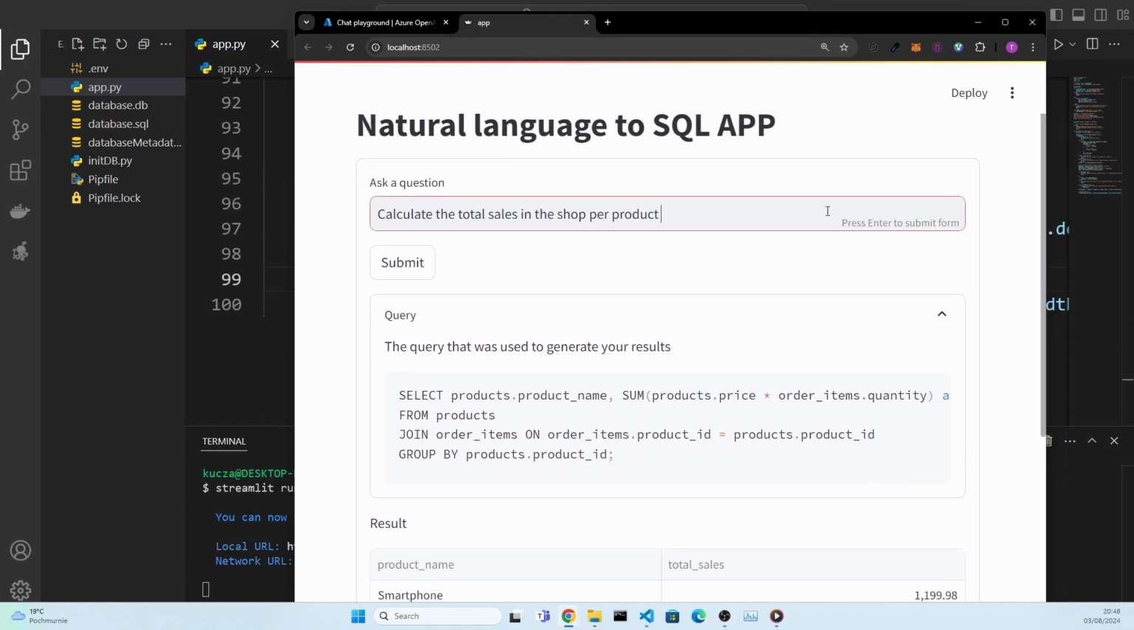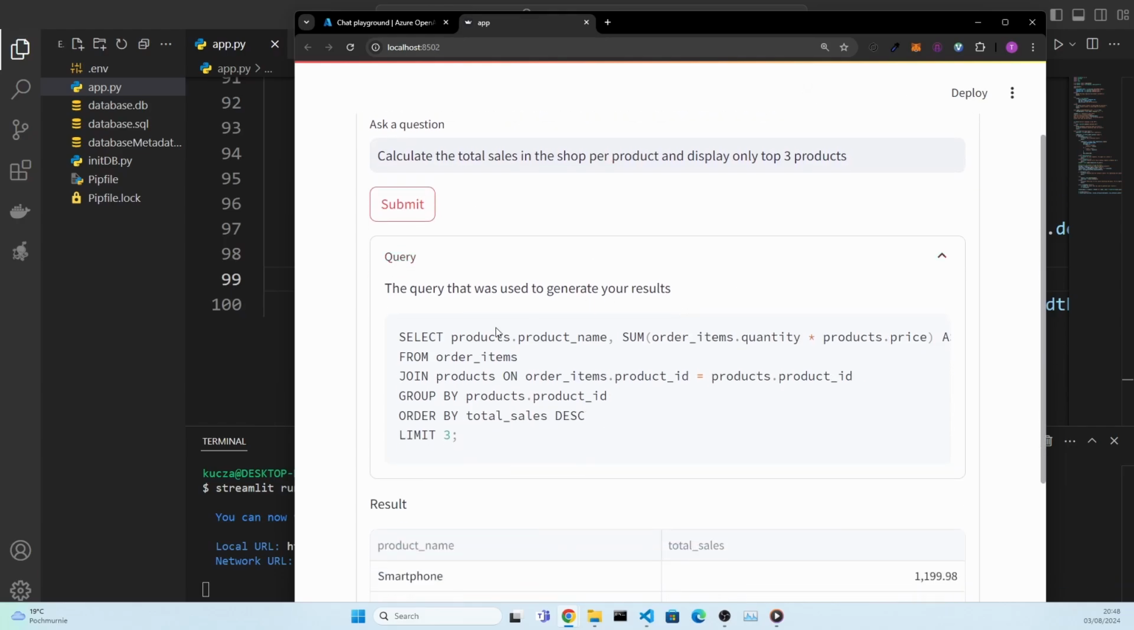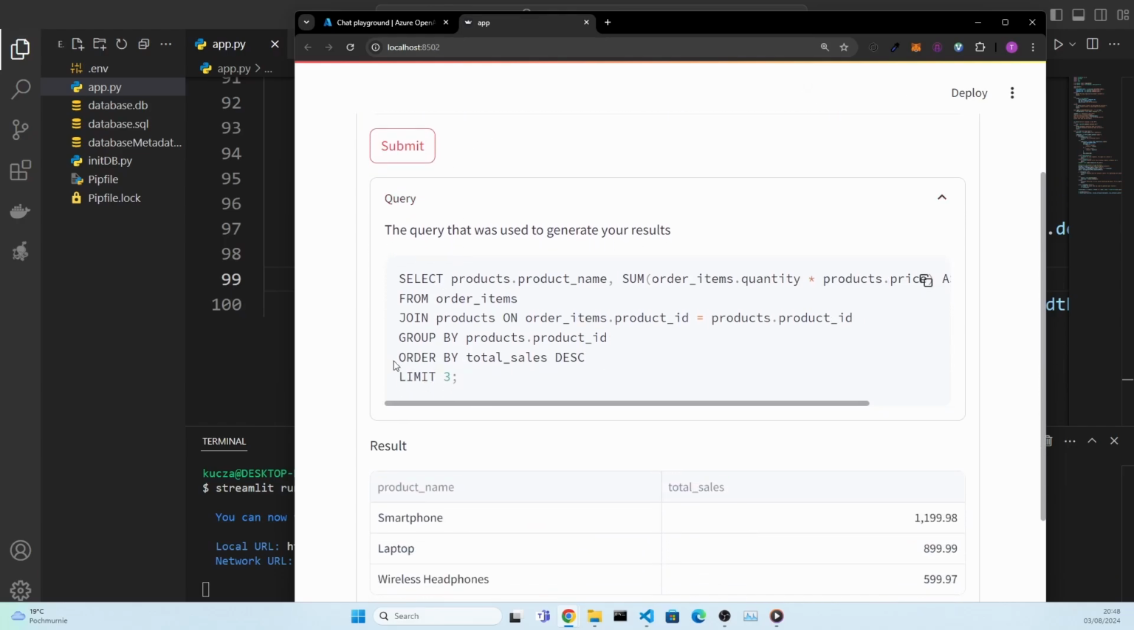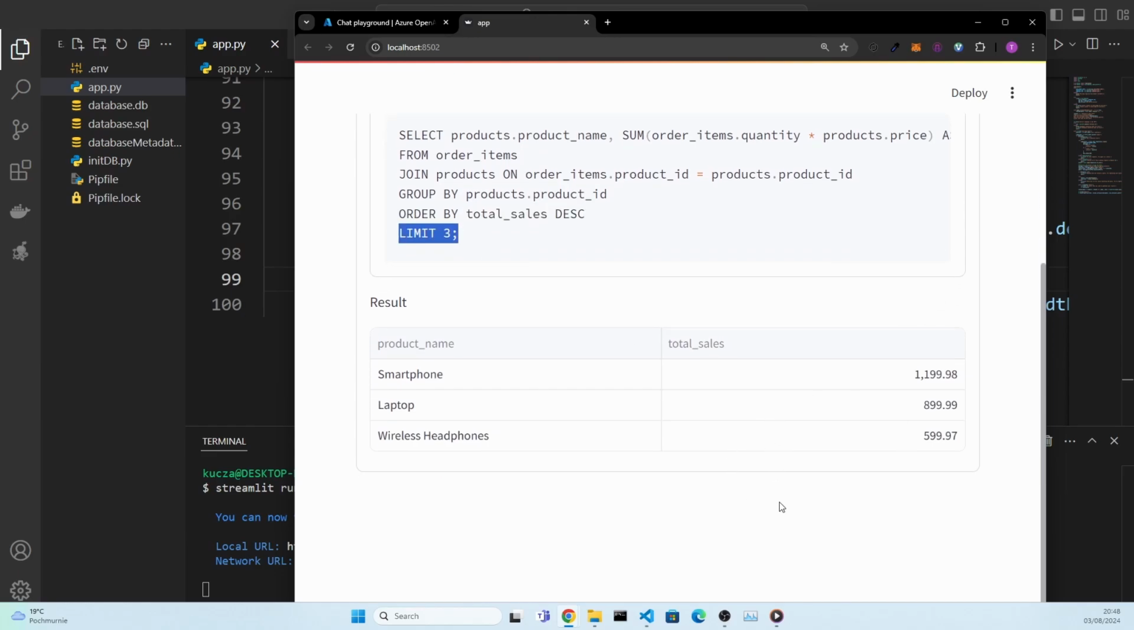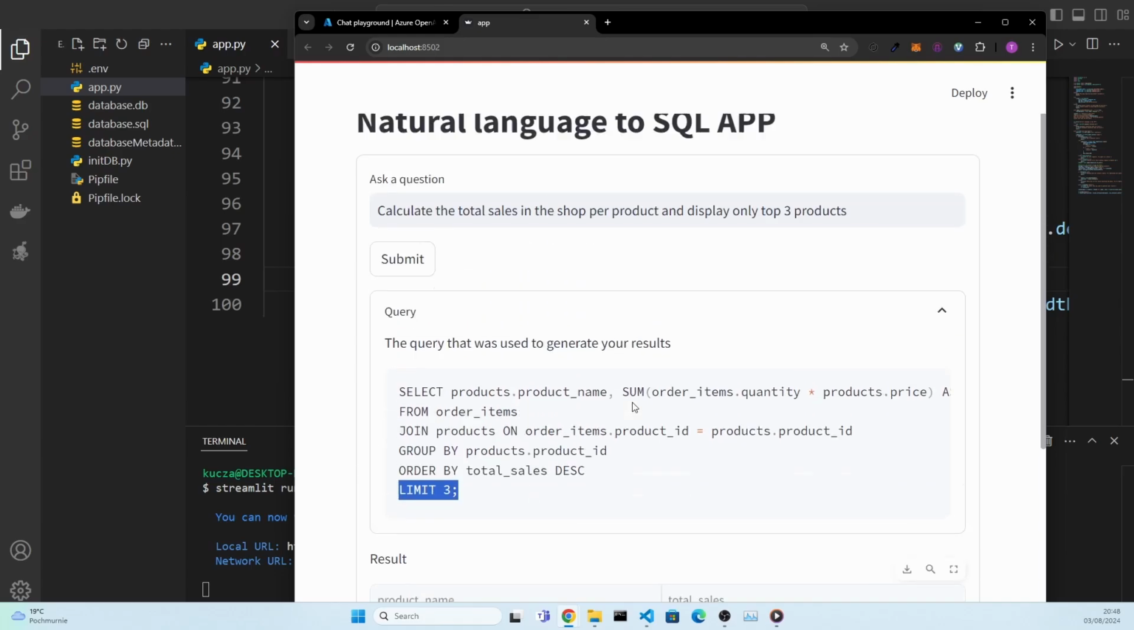Maybe we can try to make it a little bit more complex. So let's say: calculate the total sales in the shop per product and display only top 3 products. Let's see if it handles that. I would expect some kind of an order by. Yes, it has added an order by, it has added a limit, and we indeed see that we are getting 3 rows. So it seems to make sense.